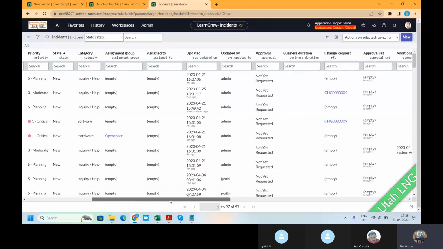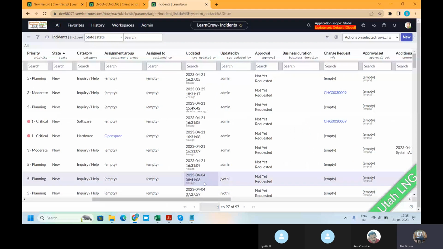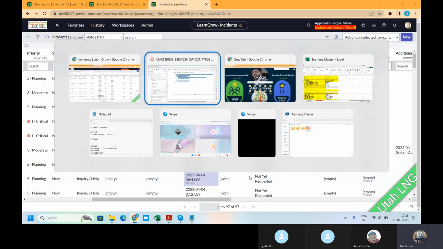Now if you see there are a few things which you cannot make a change. I'll show you one thing, like this one. इसमें आप change नहीं कर सकते because on the ACL part, it has been mentioned that nobody can make a change on this field on the list view. So this is the concept of the client script.